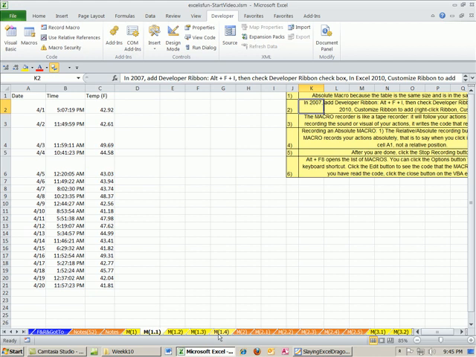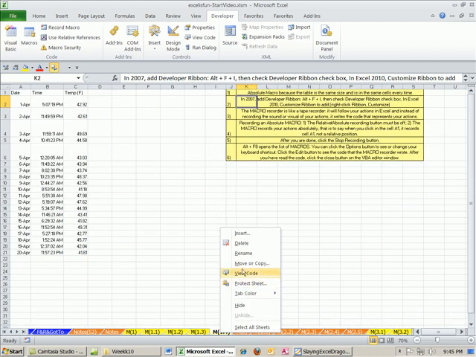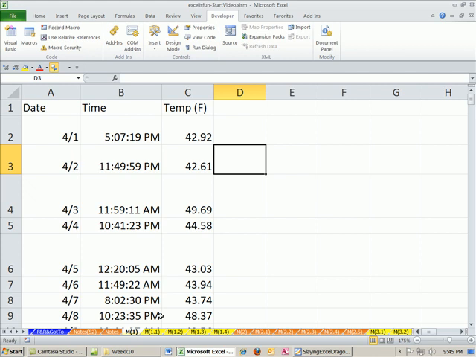And then there's some extra sheets. If you're practicing, you might want to copy them over. Right-click, move or copy a bunch of times and get some extra ones. Because when you're learning how to do recorded macros the first time, it could be pretty frustrating. The macro recorder doesn't always do what you want.